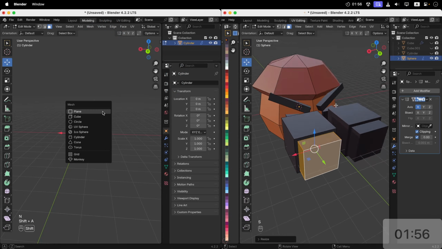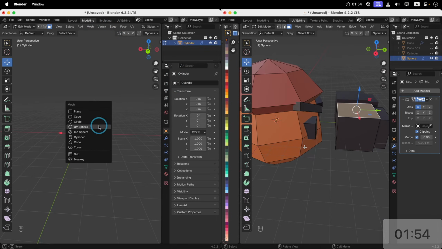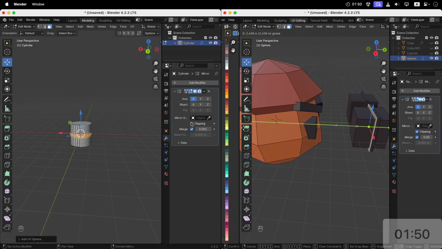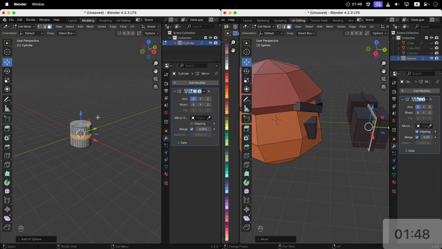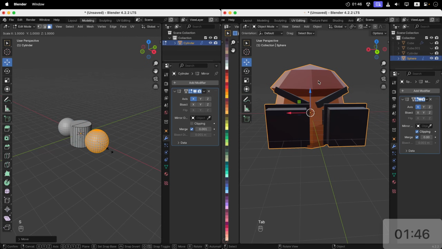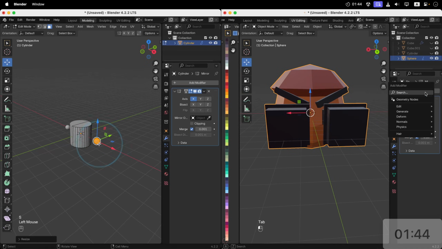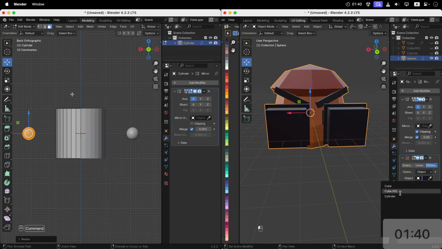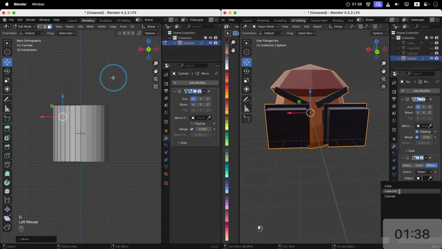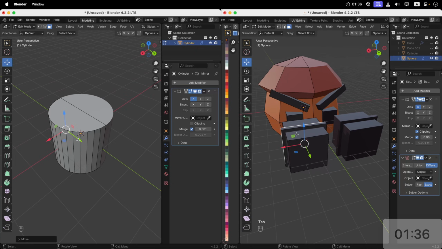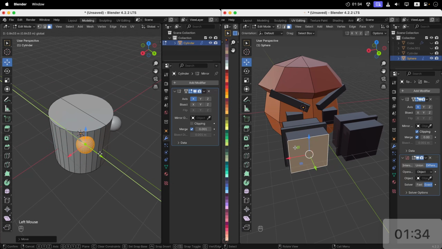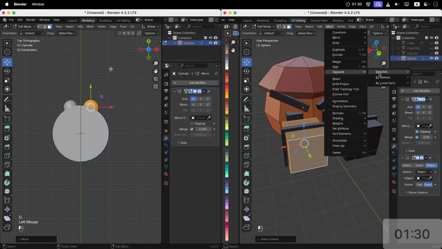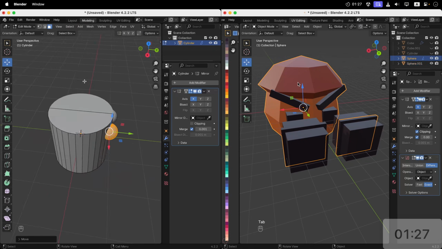Now press Shift A, add a sphere for example, and I need to disable clipping. This will be our eyes. Let's scale it down, switch to the Y viewport and move it here. Okay, now our character has eyes.